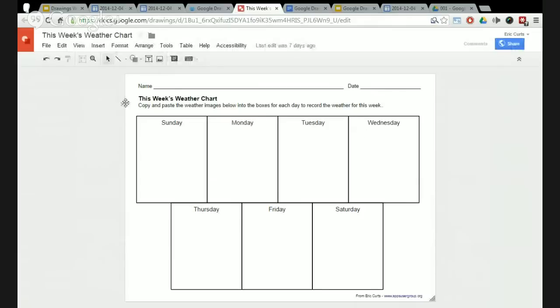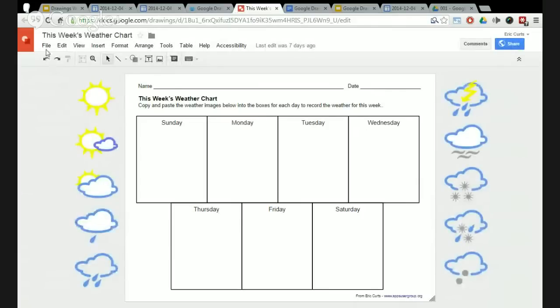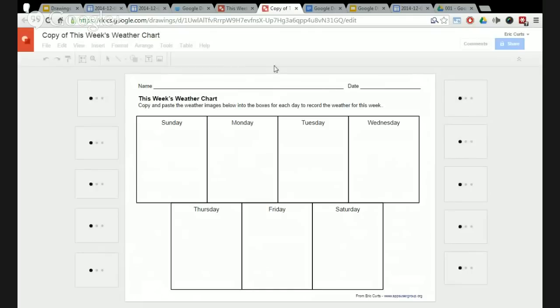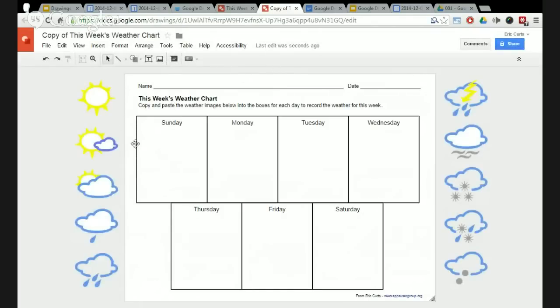And again, I'm going to make a copy of this so that I'm not altering the original. So I'll go File, Make a Copy, and now I should have, in a second here, my copy of this. Now, here it comes. While this is coming up, what you're going to notice, I did something a little bit different with this one. The images I actually put off to the side of the drawing, and that's okay. You're allowed to do that.